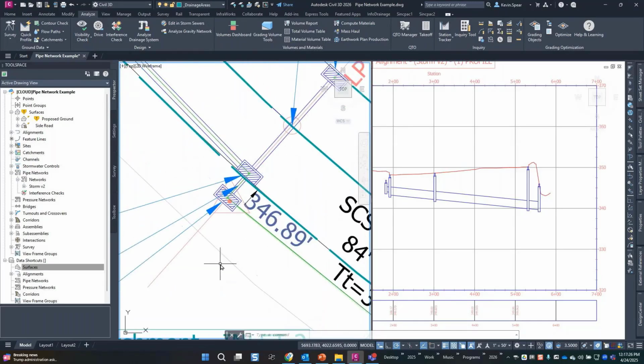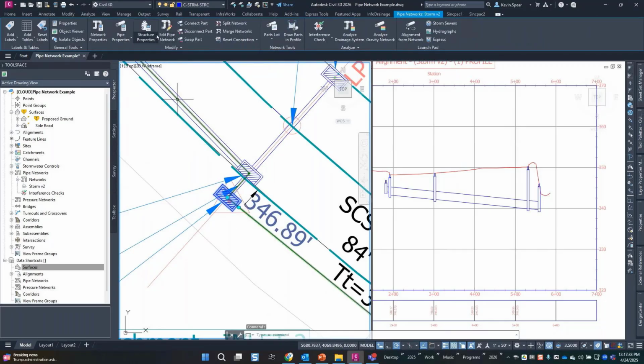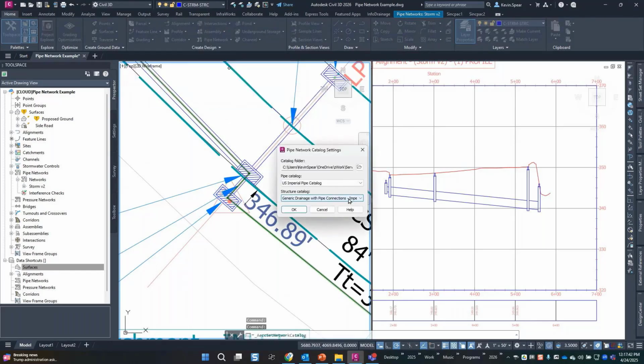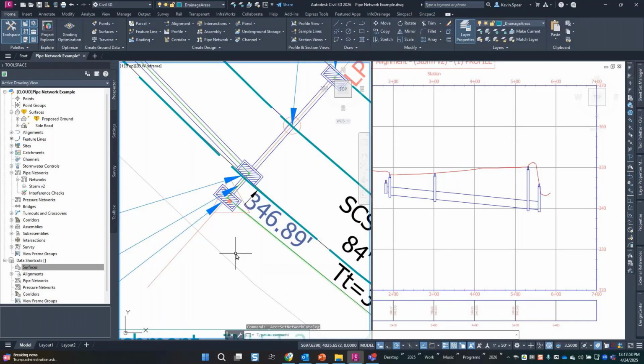Now, I suppose I should pause for 2 seconds. I am using the generic parts with connection points, just as a different way to do this. What does this give me? This gives me additional fields or properties of the structure in addition to those connection points than what the standard Imperial structure catalog has. We'll see if that makes any difference.